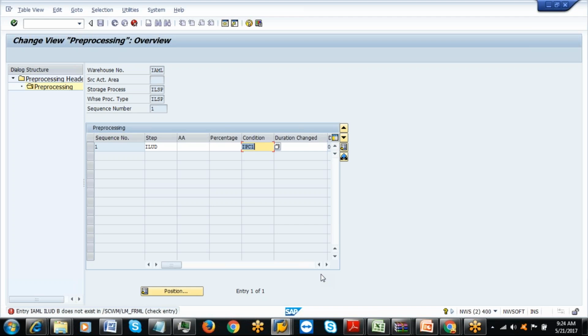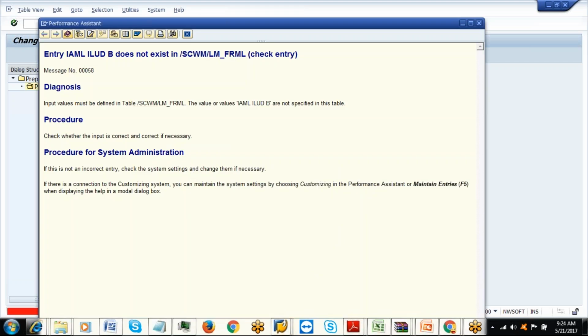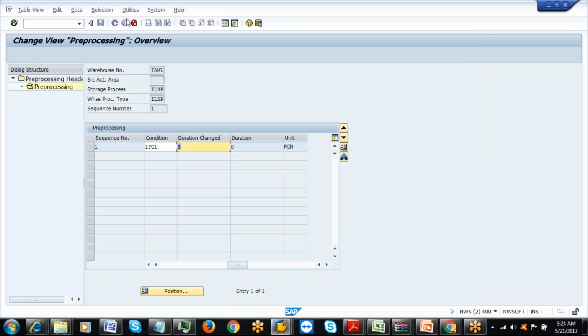IAML ILUDB does not exist in this. Okay, where, duration, one sec. The value IAML ILUDB is not specified in the table. If this is not an incorrect entry, maintain entries. Check whether the input is correct. IAML ILUD is our step. B does not exist in this one. One sec.